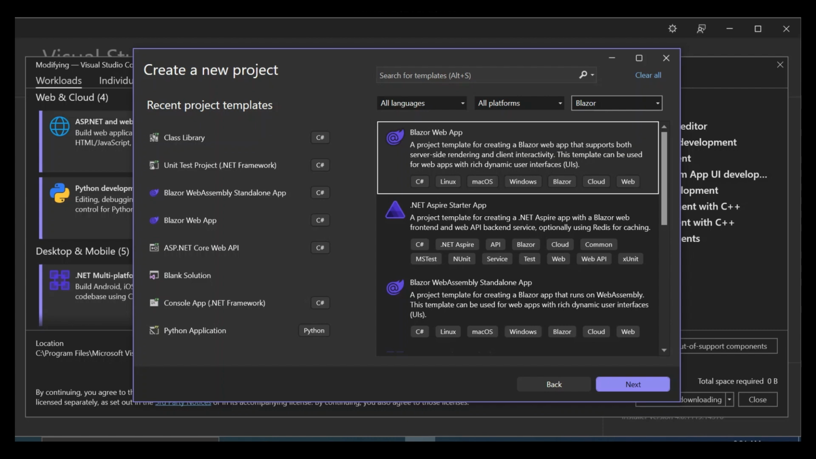As you can see, let's quickly have a look at it. We've got the Blazor Web App. This is a project template for creating a Blazor web app that supports both server-side rendering and client interactivity. This template can be used for web apps with rich dynamic user interfaces. Then we've got the Blazor WebAssembly standalone application. This is a project template also creating a Blazor app that runs on WebAssembly. This template can be used for web apps with rich dynamic user interfaces. Basically, this is the client side of the Blazor app.